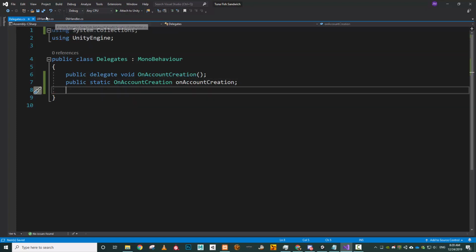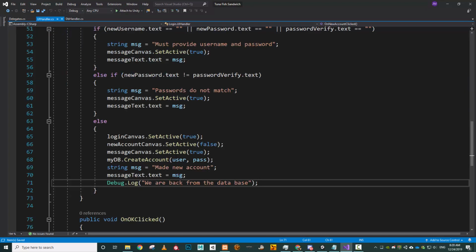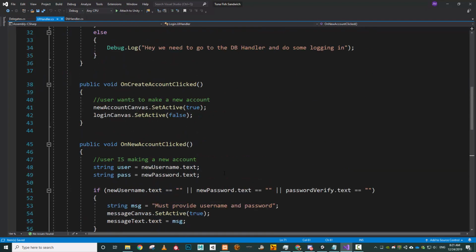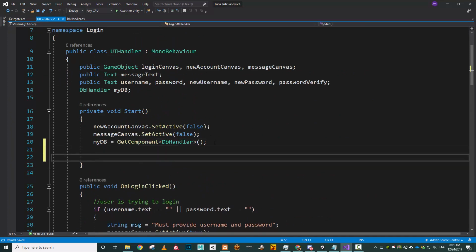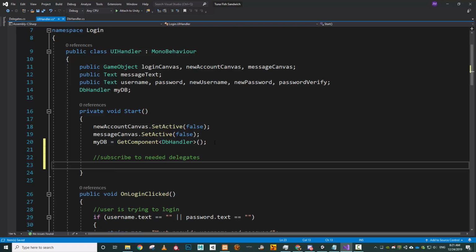So let's go into our UI handler. And in our UI handler, what we're going to do is we're going to go ahead and start off up here in our start. We're going to subscribe to needed delegates. And the way we do that is, well, we access our delegates. I have them in the delegate script. So delegates dot, which one do I want to subscribe to? On account creation. Sorry, the lowercase one, because that's my variable that gives me access to it.